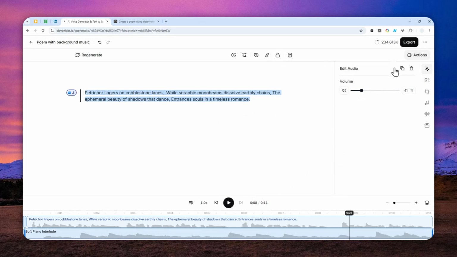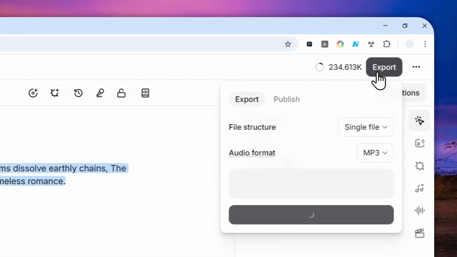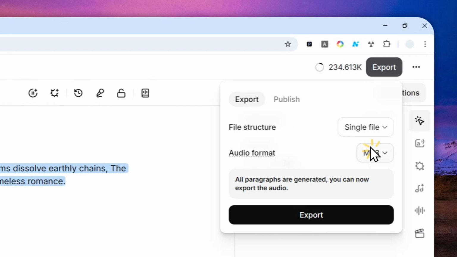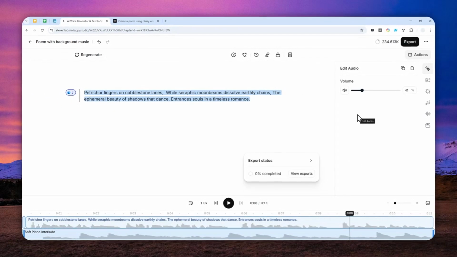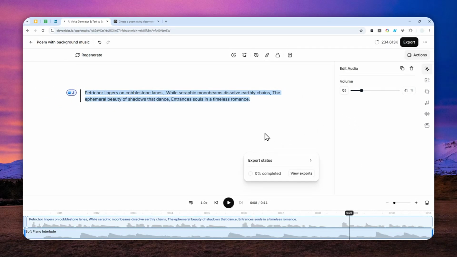Okay, now to download this, you can click the export button and select single file and select the format to be either MP3 or WAV. And just click export, and now you'll get the file that contains the background music. So that's essentially how you can create a voice audio speech content in the text-to-speech tool from ElevenLabs for both version 3 and version 2, and can contain some background music. So I hope you find this video to be useful, and I'll see you on my next video.